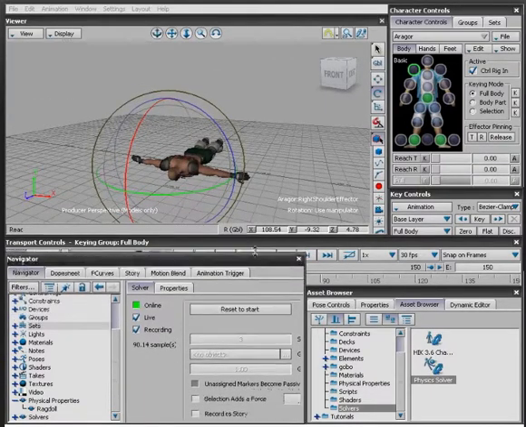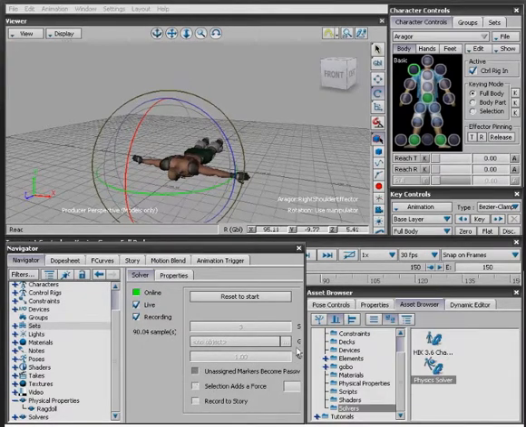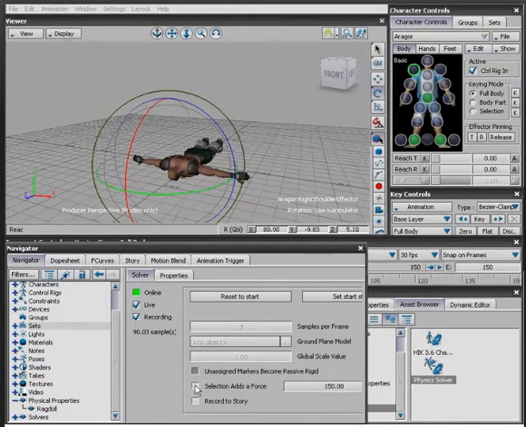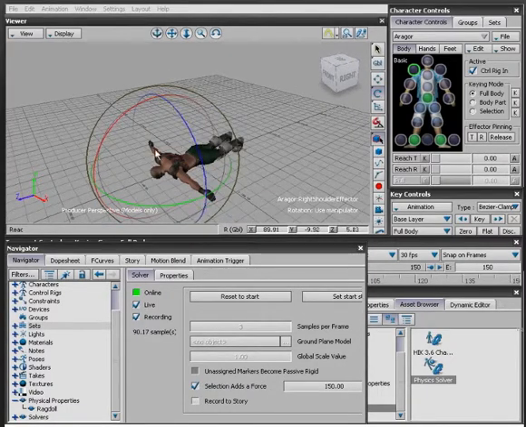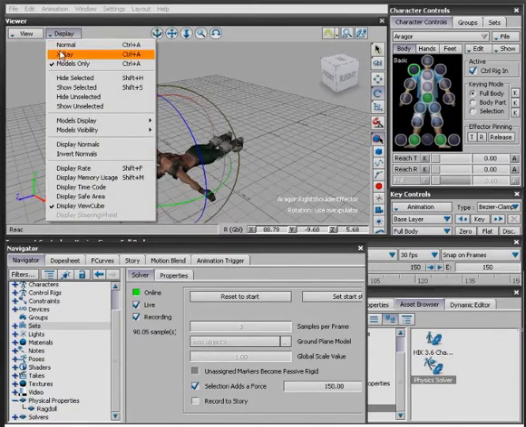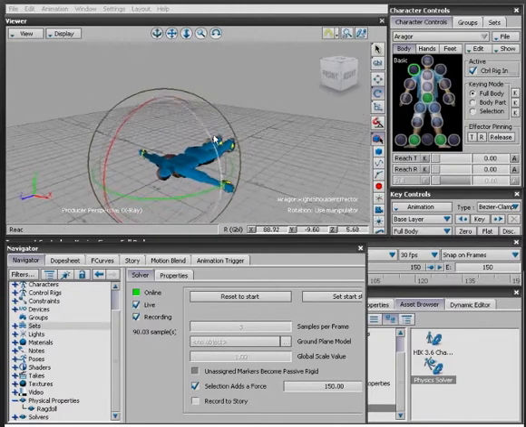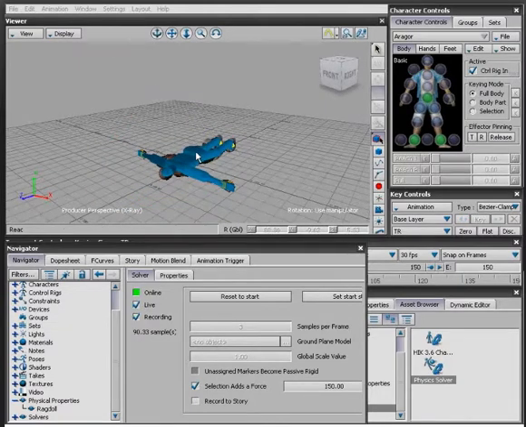Now keep in mind you can also use the selection adds a force feature with your ragdolls. You can turn it on, and then you can simply click the ragdoll approximations if you want to push your character in different directions. To do this, you need to make sure you have your approximations visible. So you can go to display and turn on X-ray mode, for example, and now you can click on the character to push it along.